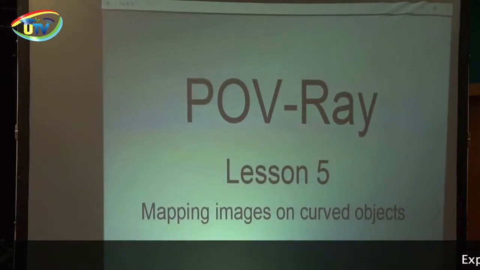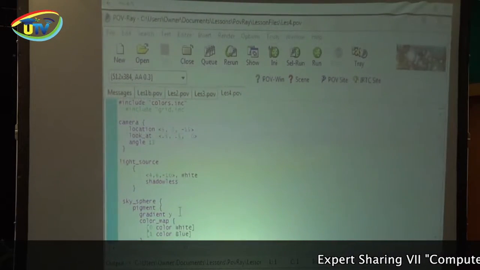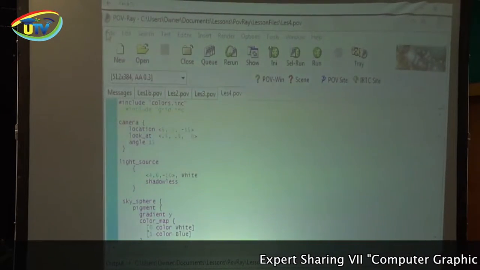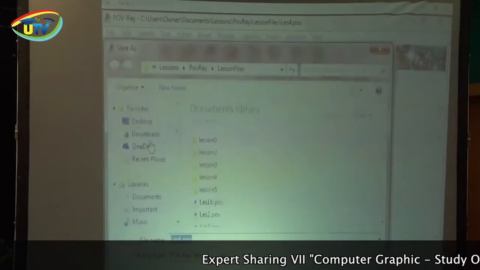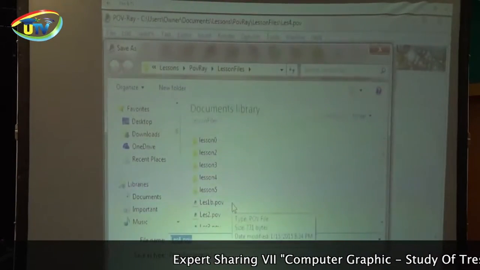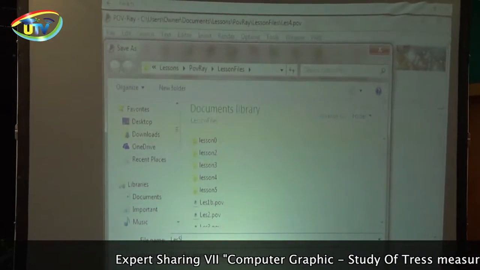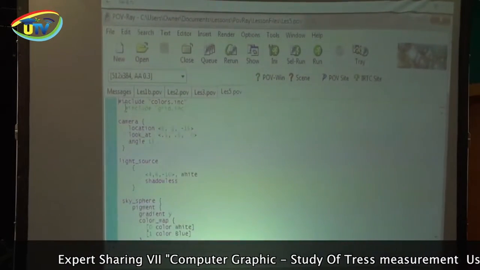Other ways that you can map an image onto a curved object. We'll start where we left off on lesson 4. Instead of copying everything here and pasting it in a new folder, what we can do is go to File and Save As, and we'll call it Lesson 5, LES 5. That way we can change things in Lesson 4 without actually changing Lesson 4, so we have Lesson 5.